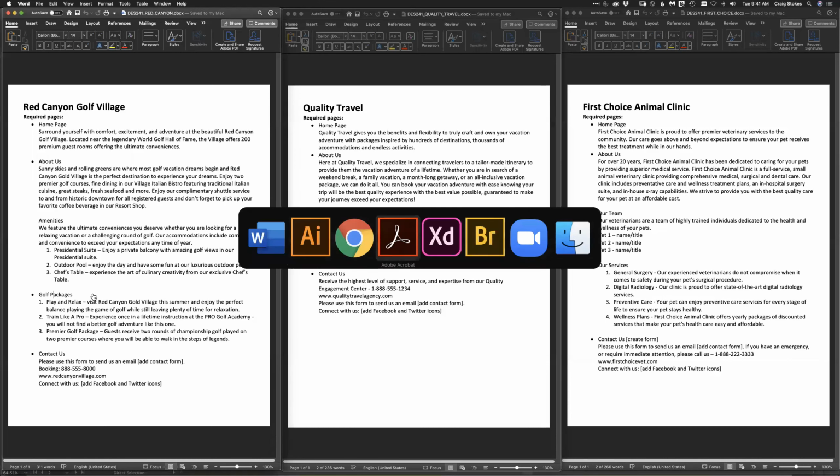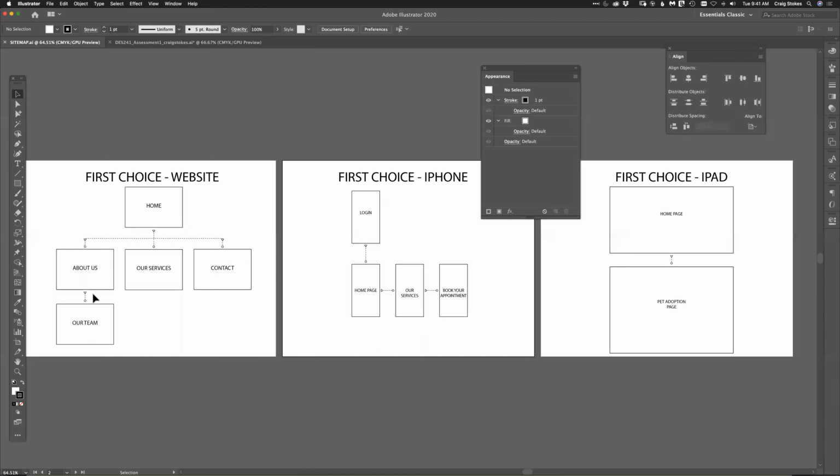So now let's jump back into Illustrator. So there is my final sitemap. This is the sitemap. This is the blueprint that I will be using for the wireframe. Any questions?